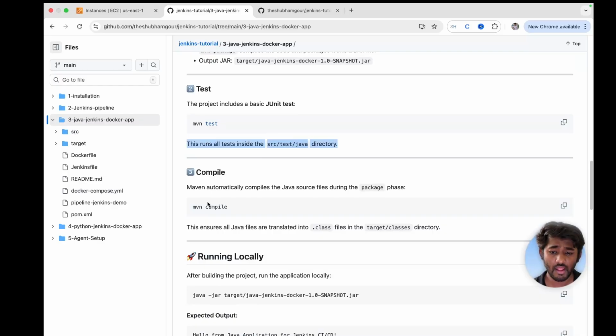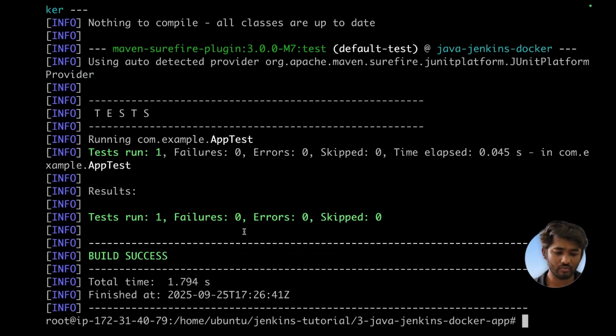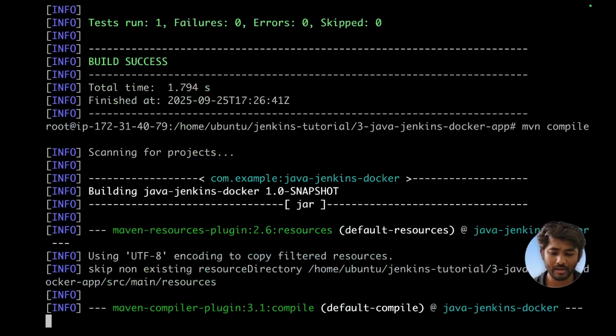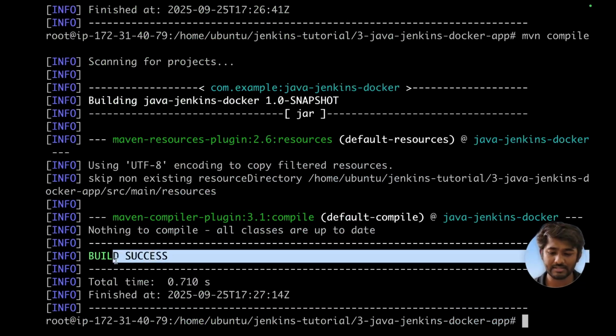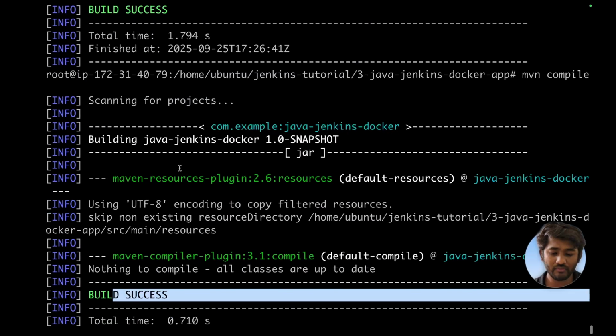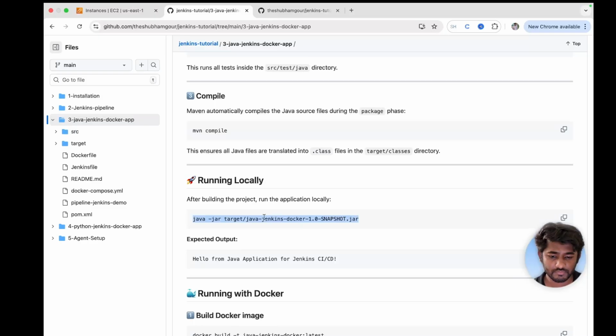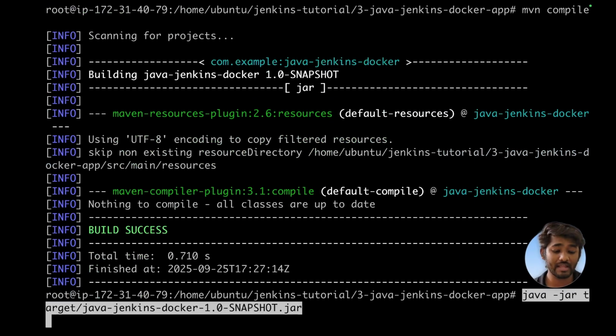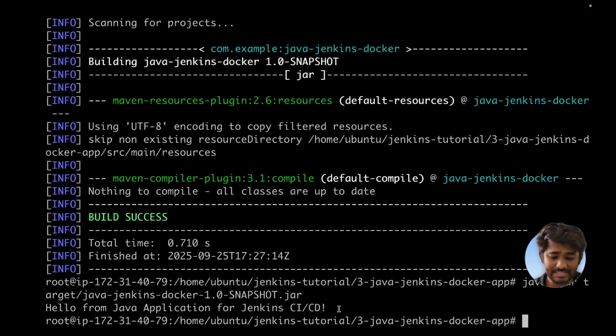Now, when we are going to do the automation in Jenkins, things will change. Okay. Considering that the build is done and the test is done, now let us compile the source file and create a package for us. For that, I'll run the mvn compile command. Here you can see the build is success and the compilation is done. Now, let us run this application locally. If you remember, the name of the archive created for us under the target folder was Jenkins Docker 1.0 snapshot.jar. I'll run this command to verify whether the application is actually running or not. And here you can see the output is present.